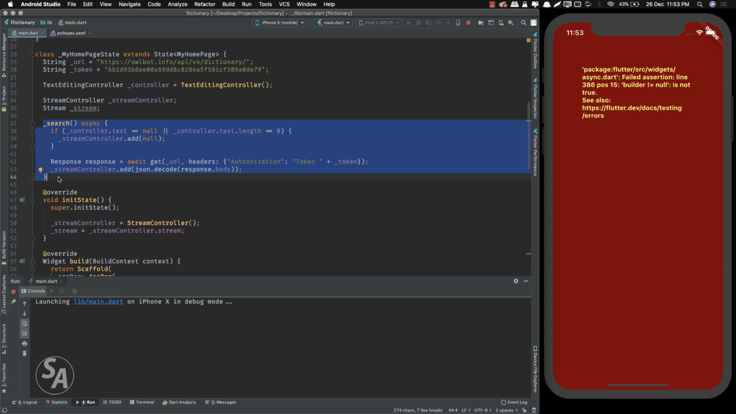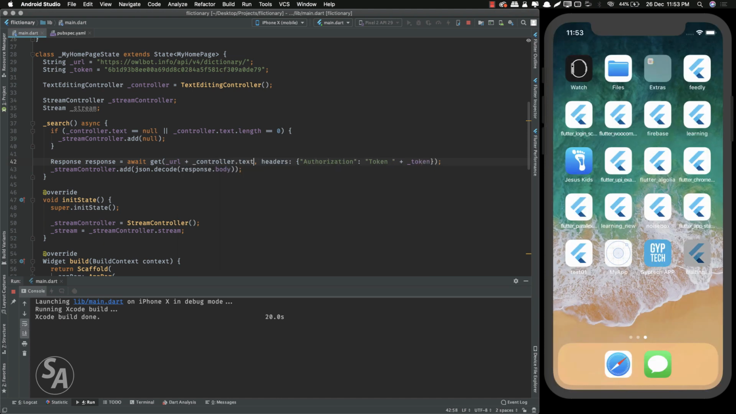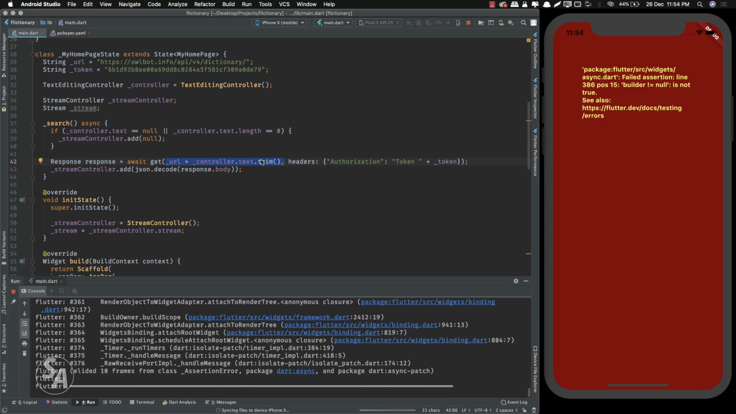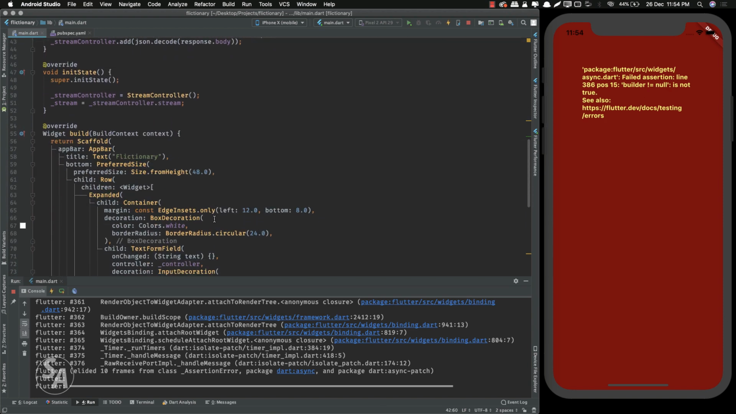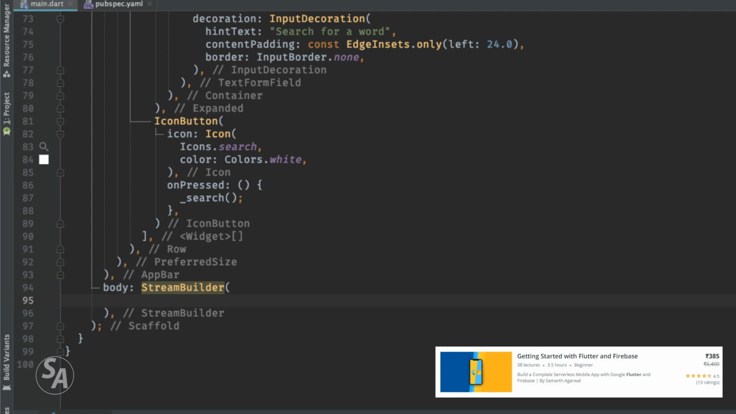And this basically concludes the part that uses the word, gets the data and adds the data to our stream. I just noticed that I have passed in the URL here, but I also need to concatenate the word that the user has typed in. So I can go ahead and concatenate controller.text.trim with this URL. So that will create the whole URL. And I'm getting this error because builder is still null in our StreamBuilder. So I'll scroll down, and now we'll be moving on to the second part, which is building the user interface.